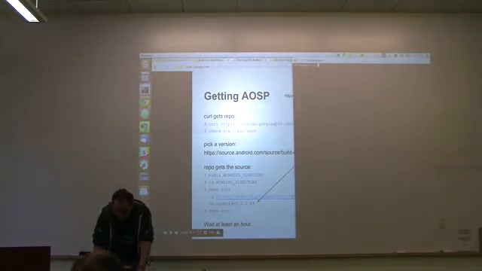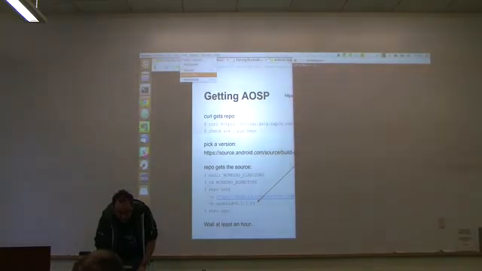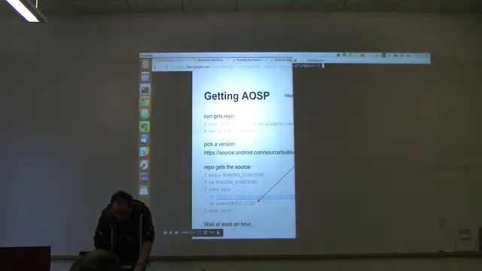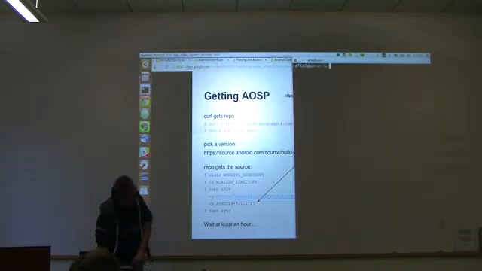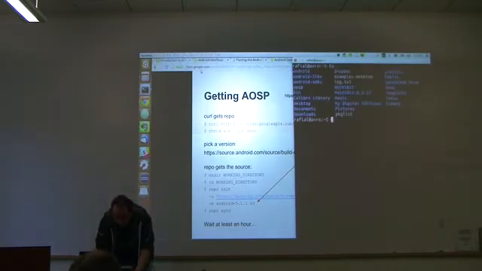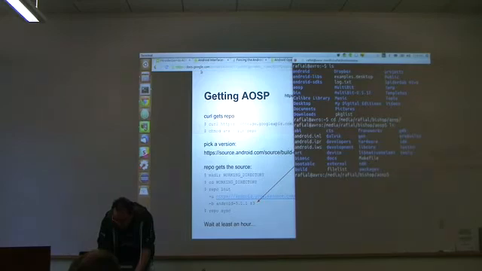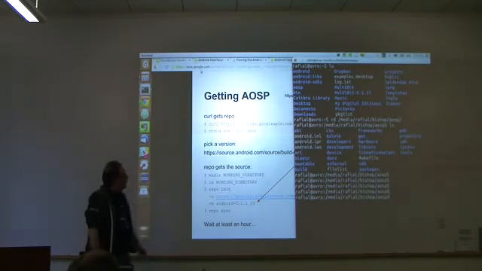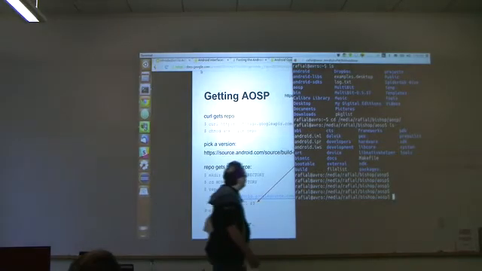Once you've done it, all right. Is that command line big enough for everyone to see? Okay. So I have my AOSP tree over here. So yeah, you can see that there's a lot of stuff there.